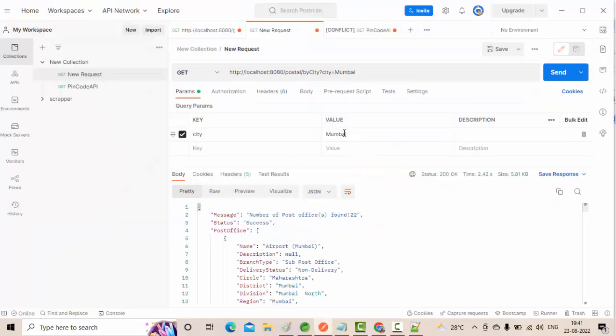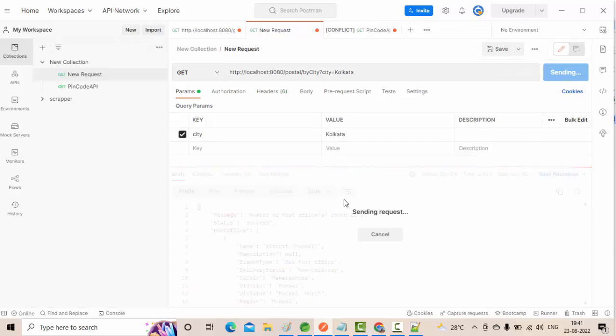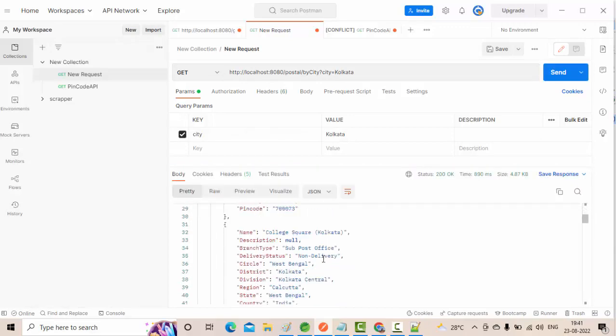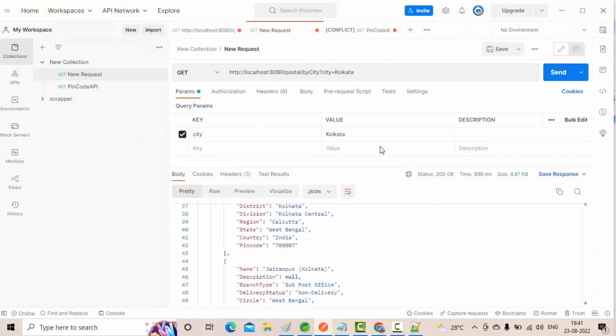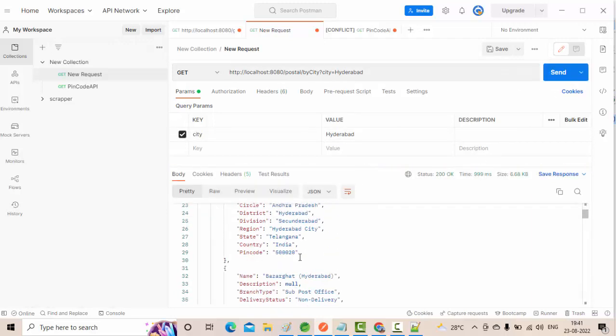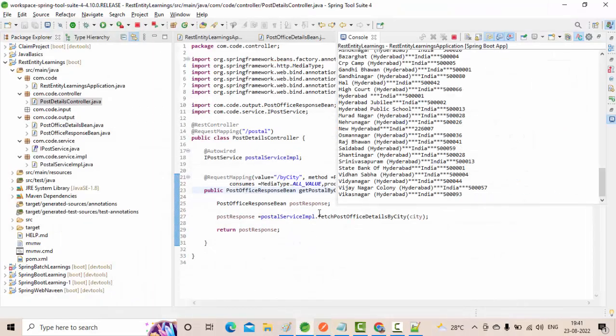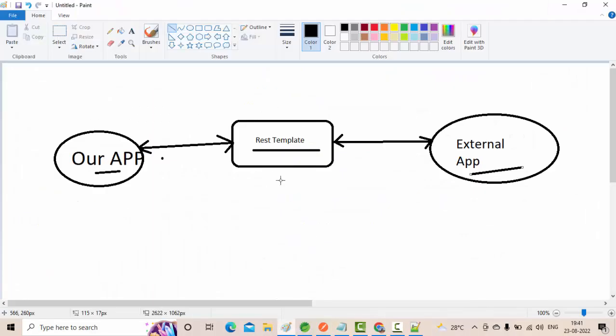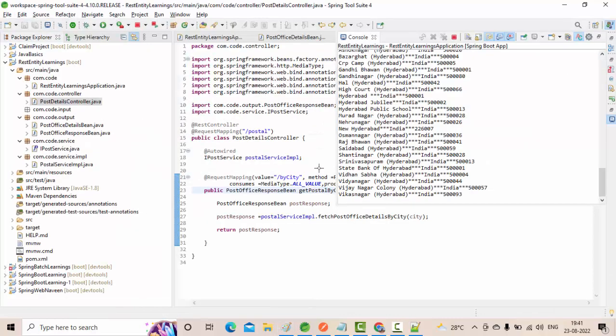Now let's try it for, instead of Mumbai, let's try for Kolkata. We got the response here as well. Now instead of this, let me try for Hyderabad. I hope you guys understood now. Okay, this is the example of the RestTemplate using the get call, guys. Okay, this is a small example. We are going to make lots of other videos on top of this.